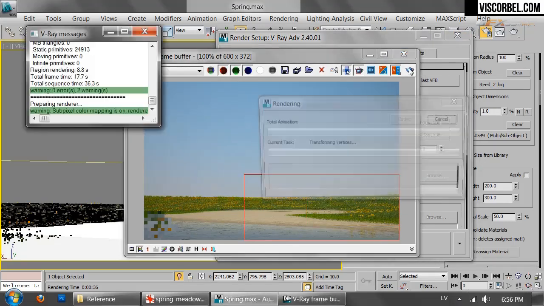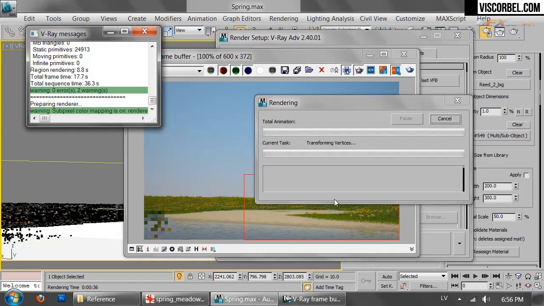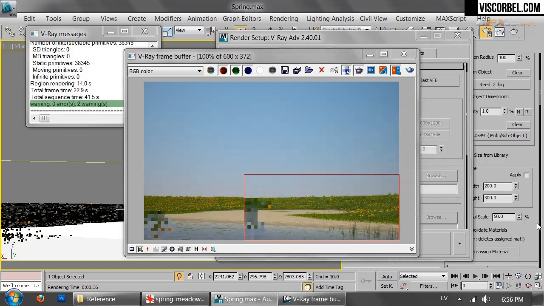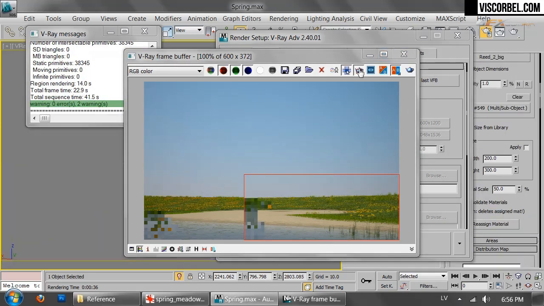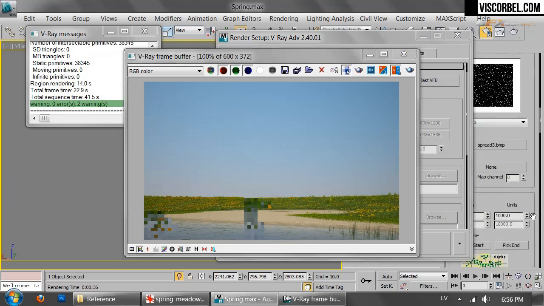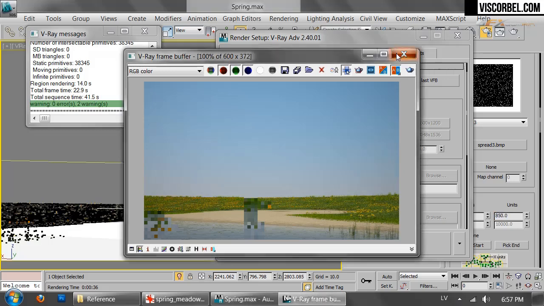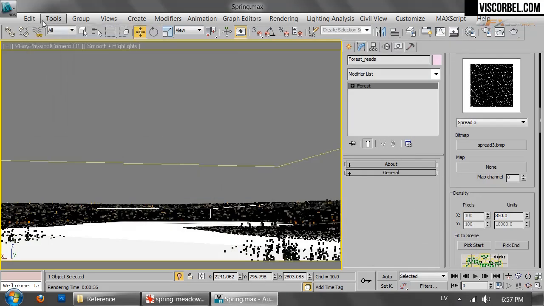All right, now let's check how it looks. I think that's pretty good. Let's leave it in that. Maybe slightly bring up the density to maybe like 850. That's gonna be fine. All right, let's save the scene.